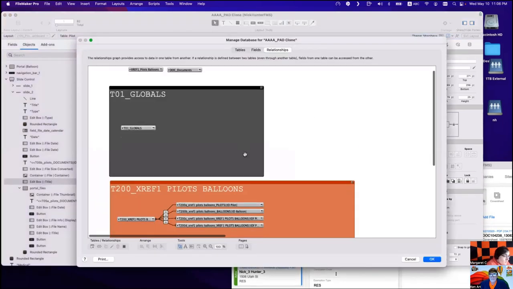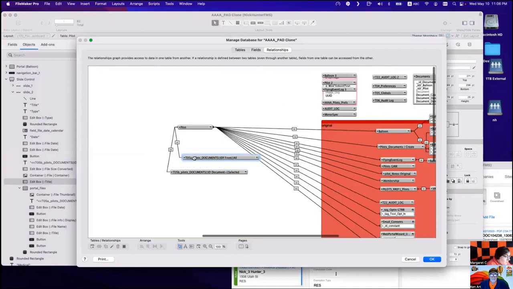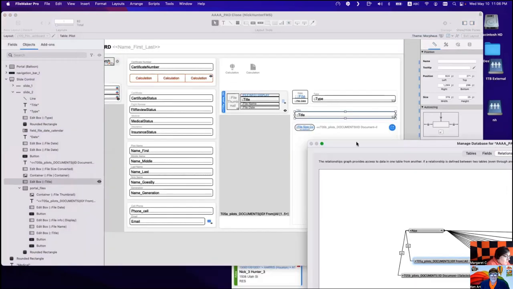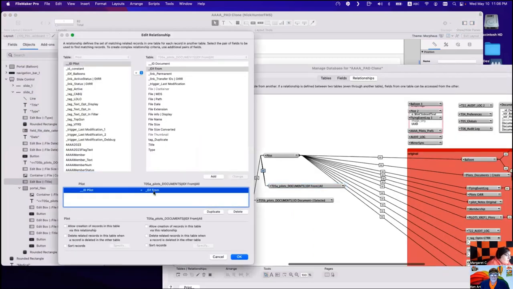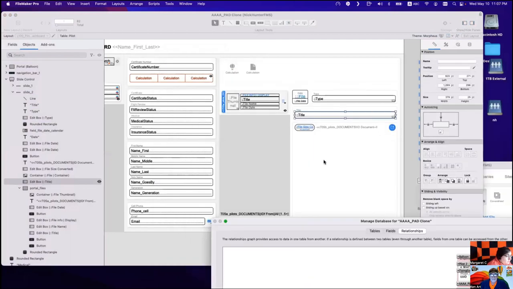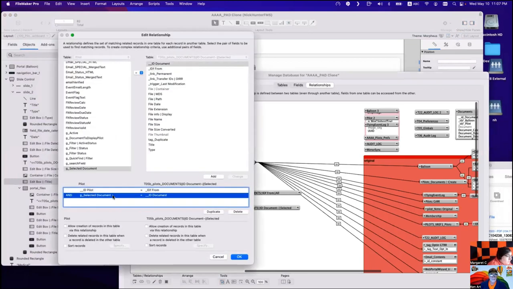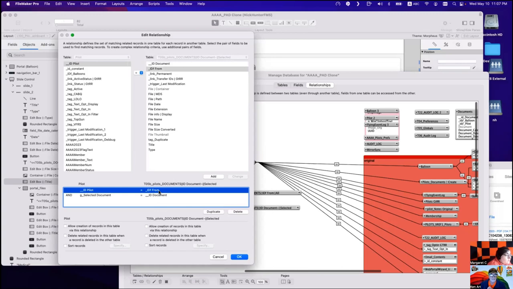I'll show you here. This relationship is for this portal here, so we have pilot with the foreign key. And this one shows the information on the documents for the document that we selected, based on a global field. I put the ID of the document here as the parent key, and here I have the ID of the document, so I have a relationship. But I included the ID of the pilot as well, which I don't have to do.